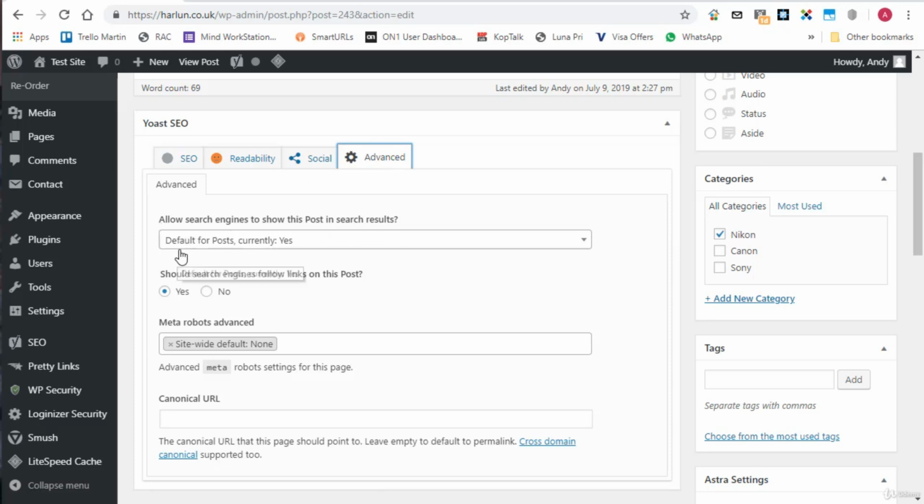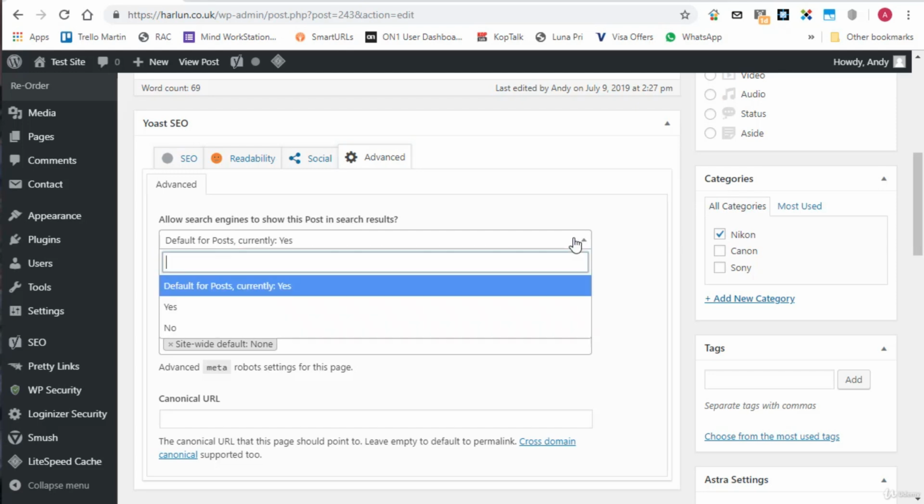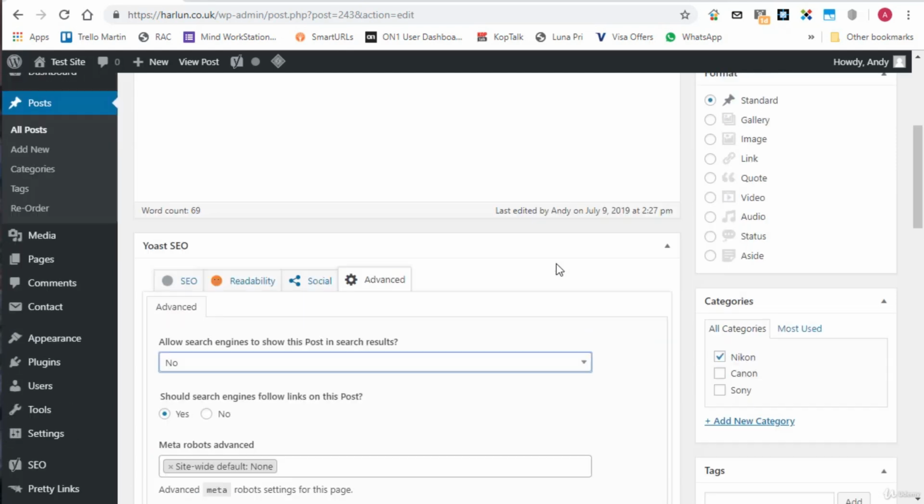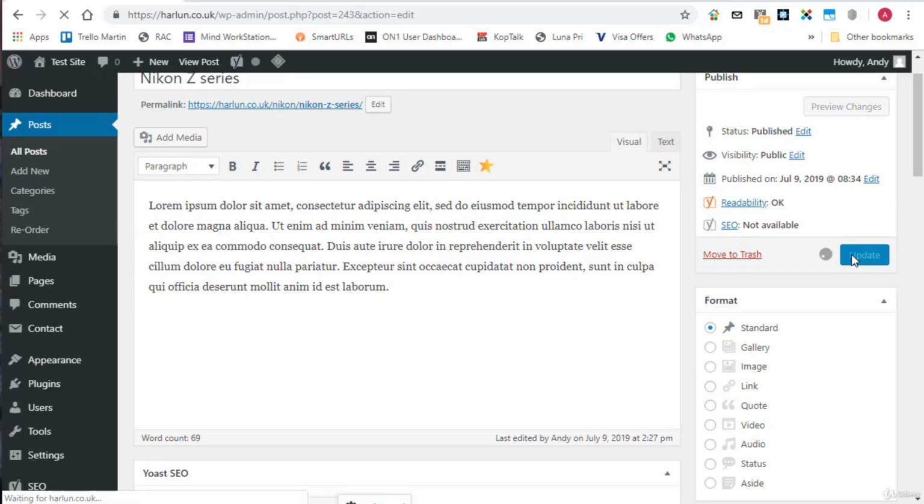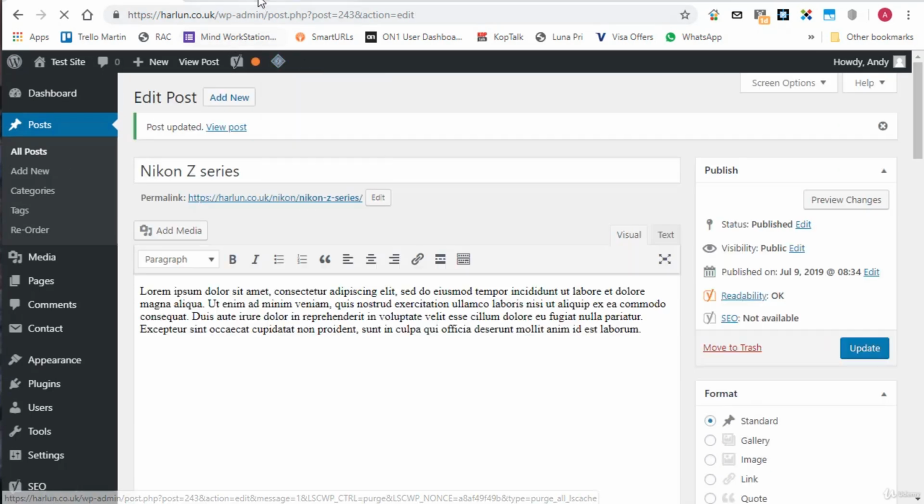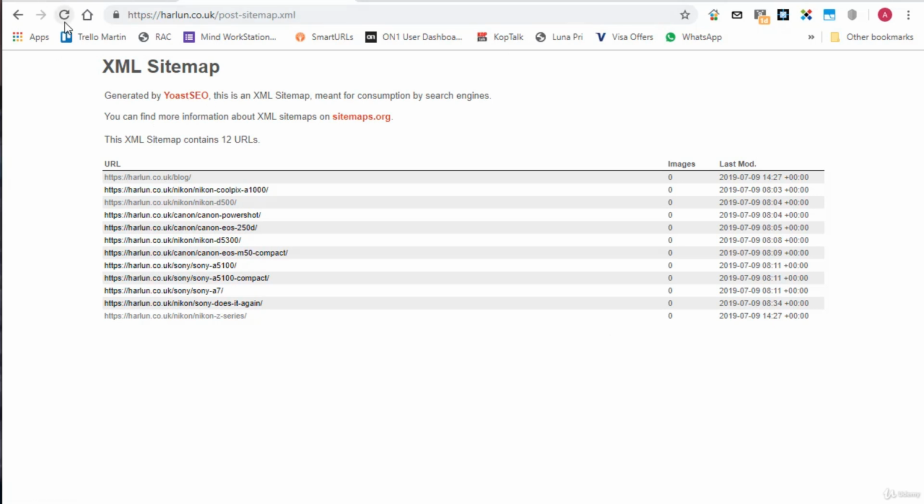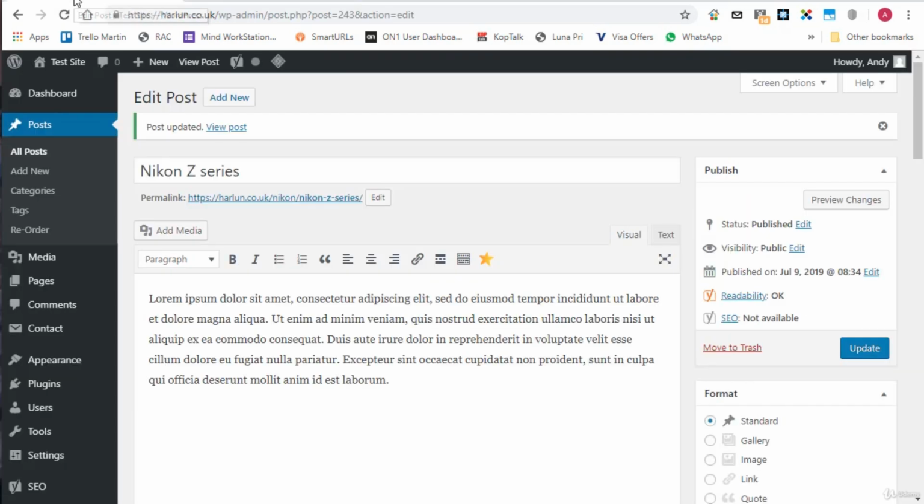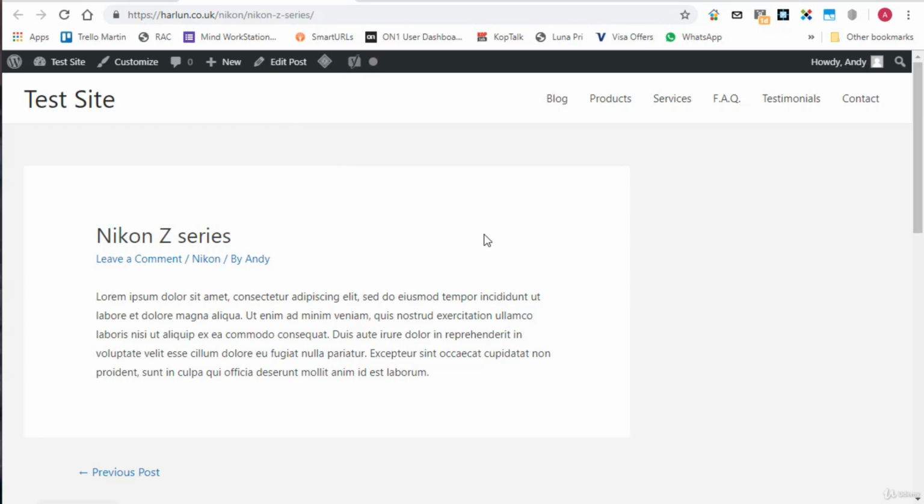It says use the default for posts, currently set to yes. If it was a post I didn't want in the search results, I can actually set it to no and then update. And let's just do that, and I can show you what happens, because two things happen. Firstly, if we go over to the sitemap and refresh, watch what happens to that last entry. It disappears. So it's been removed from the sitemap, but the important thing that's happened is actually in the code of the web page itself.